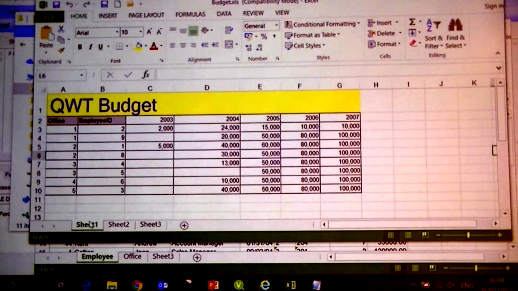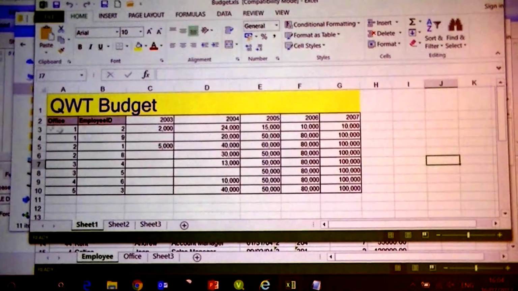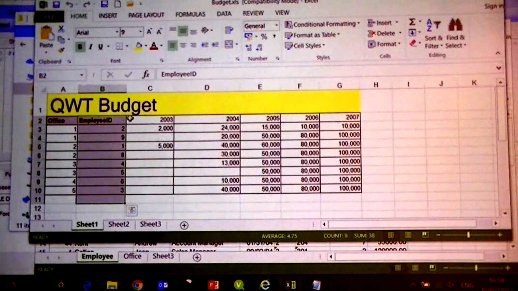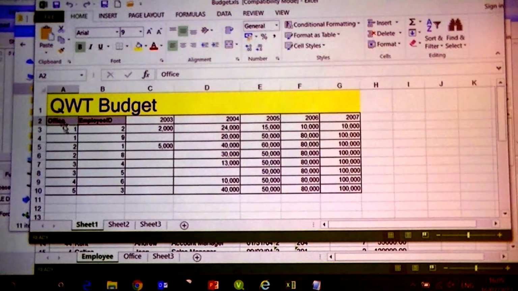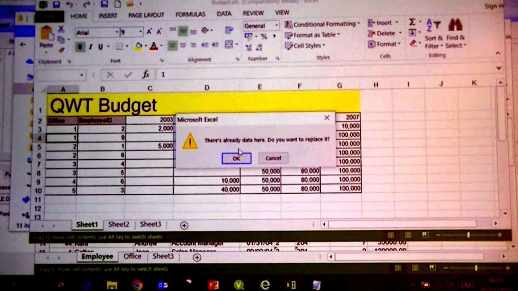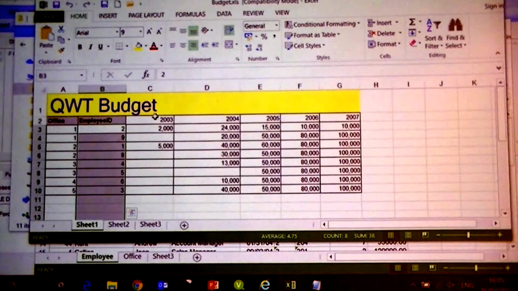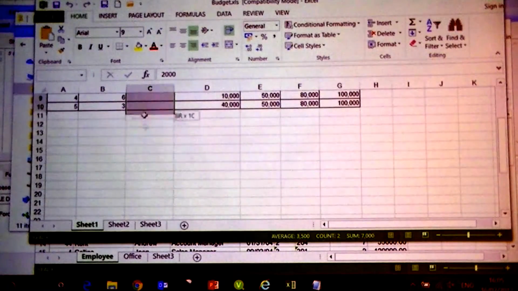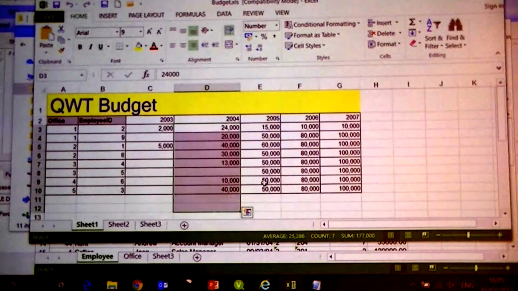So the simple, basic one, for example: I have a budget, I have an office, I have employee ID, I have year on top, and I have budget. Users like to do this because it's easier for them to see. But the raw data format that QlikView reads is like this: office here, employee ID, and the year, and everything is budget. So this is considered a cross table.